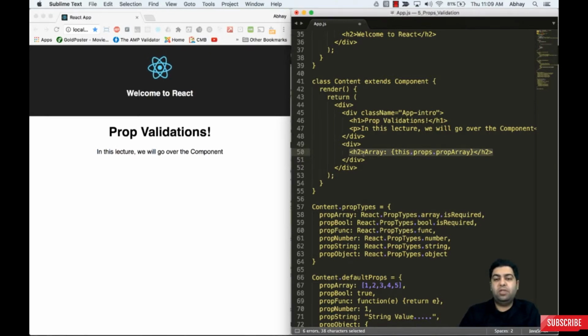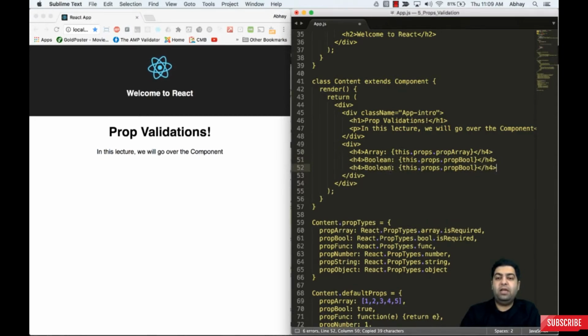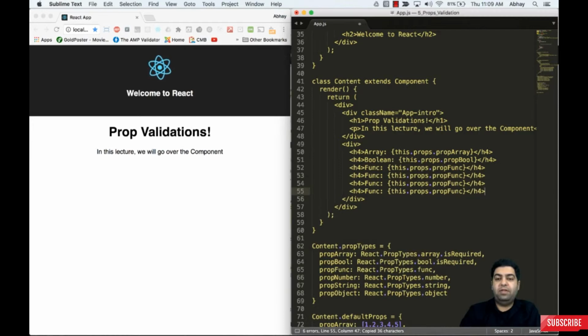Rather than h2, let's make it an h4 because it will be very big and it should not be a header. Then let's do the same thing with the boolean, and instead of array this has to be a bool. Let's copy this again, and instead of number, let's make this a function because that's what we had. So let me just quickly copy paste everything. After the function we have the number.